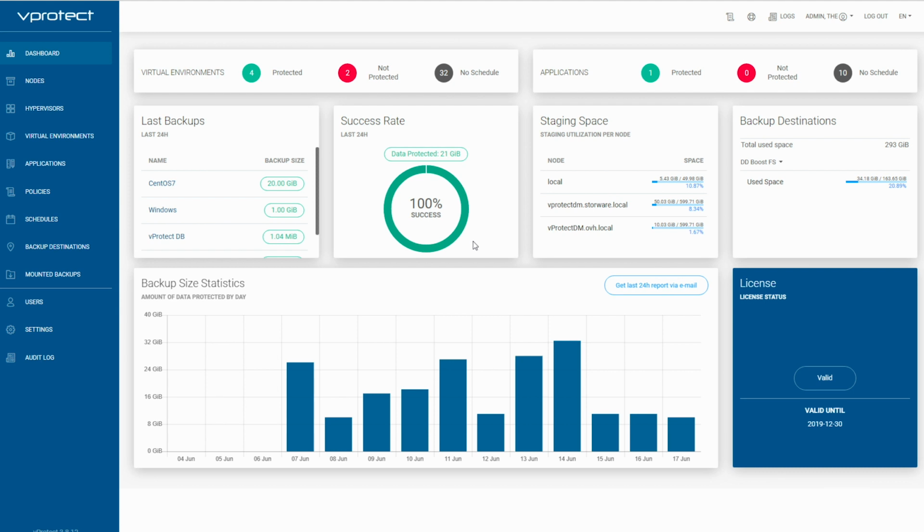So vProtect consists of two main components. First is the server, and it handles basically the job scheduling. It offers API, web interface, so it's the brain of the solution. And later you have data movers. You can have multiple of them. So if you have more KVM servers, you're able to scale easily by adding multiple nodes, okay?